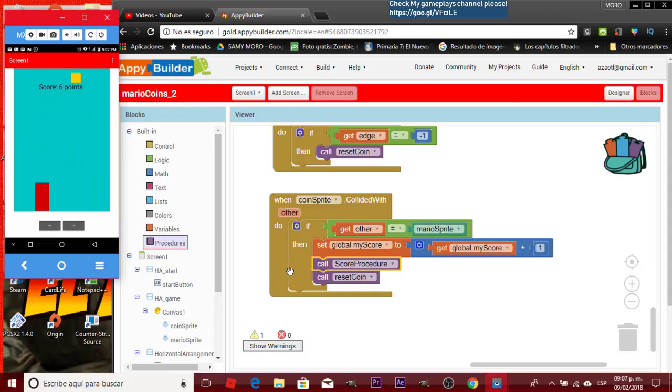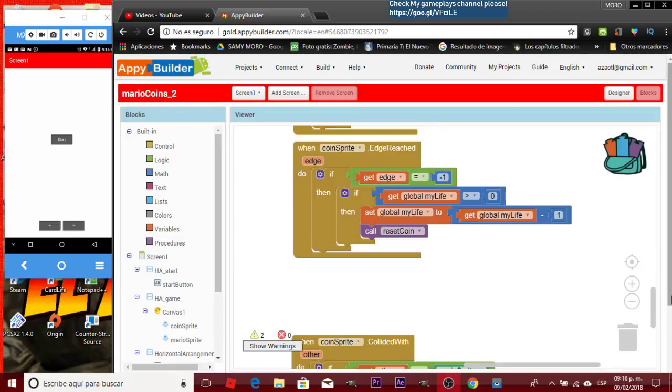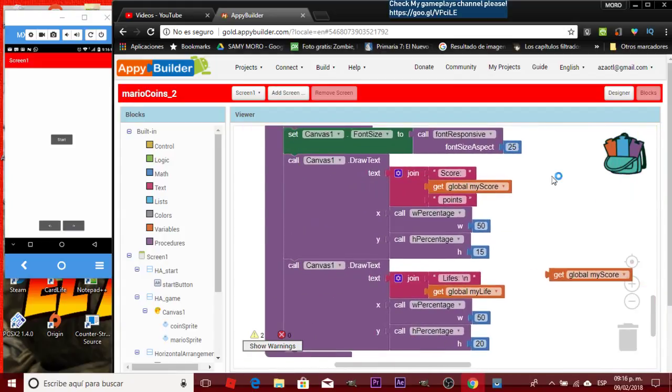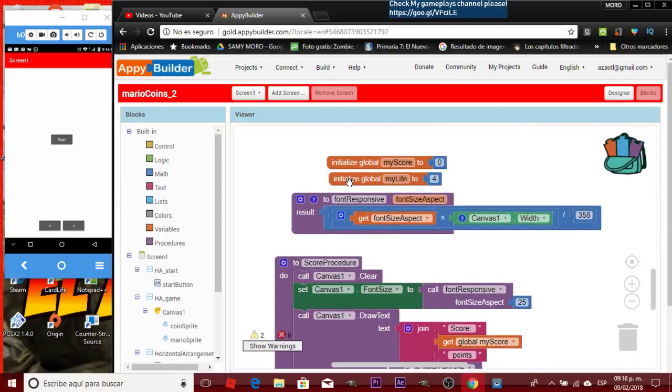Now if you see, we now need the lives. For the lives it's quite the same, but in this case we're going to subtract lives. So let's do it. As I told you, we have added the variable my lives. We're going to set this value to 4. At the beginning it was 0, but you have to set it to 4 or 3 or 2, the lives that you want to have for your game. I set it to 4.